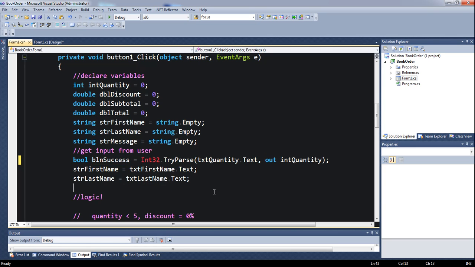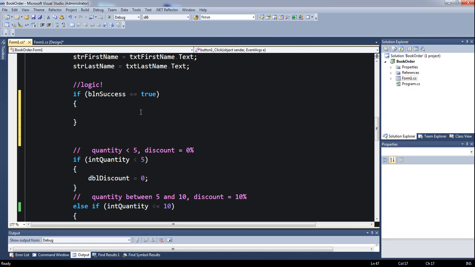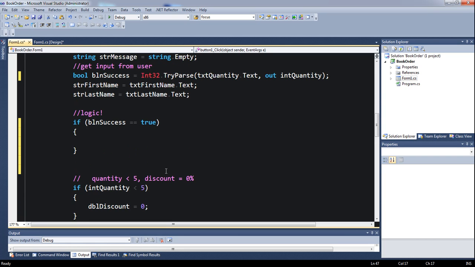So we can use this inside of an if statement. Let's do just that. We can say if BLN success, a Boolean is going to be true or false, equals true, then execute this code. But we don't want it if it's true. If it's true, everything's fine. We don't want to congratulate the user and say, hey, way to enter in a numeric value. It's kind of expected. What we want to test for is when it is false. So if Boolean equals false, that's what we want, then we're going to output some sort of error message to the user.